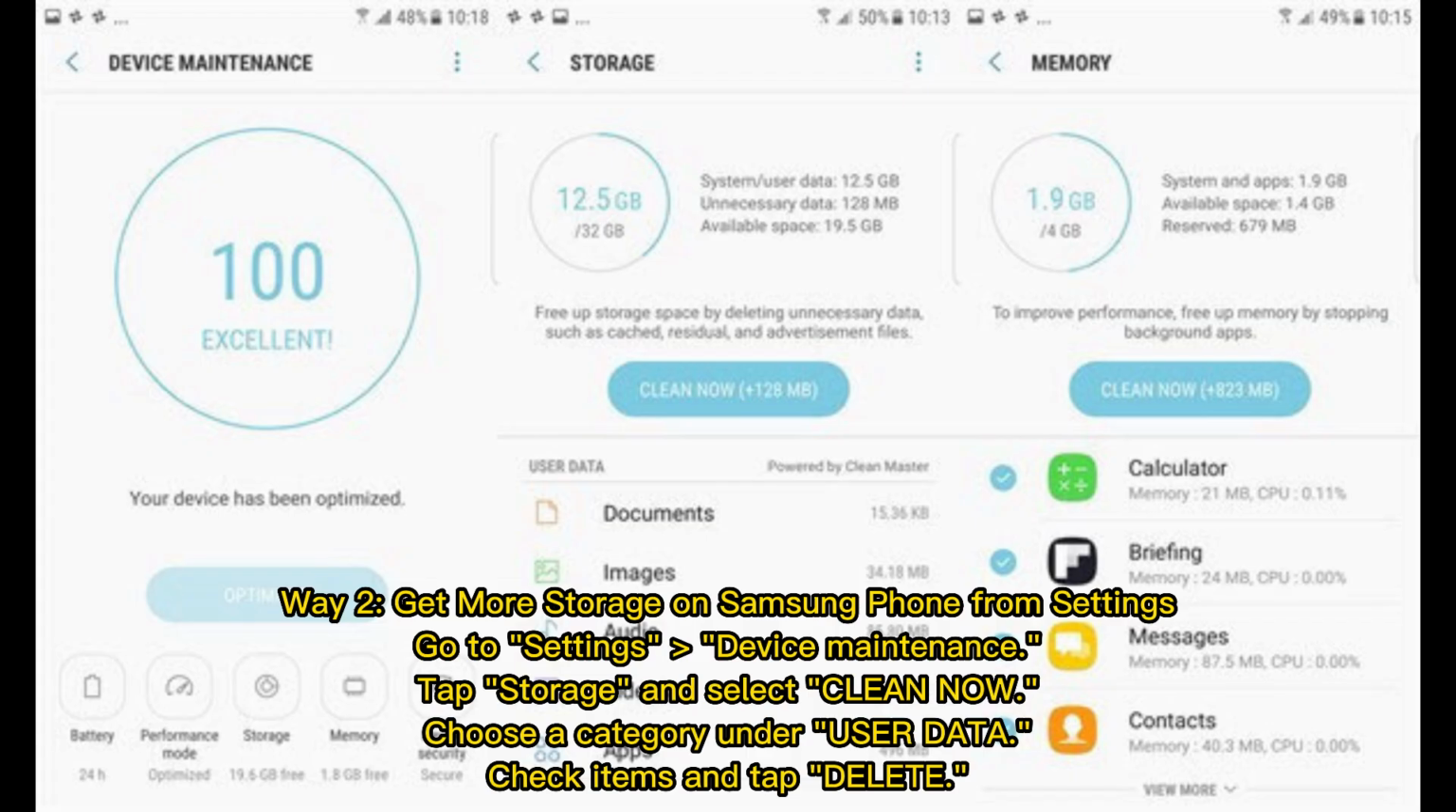Way 2. More storage on Samsung phone from Settings. Go to Settings, Device Maintenance. Tap Storage and select Clean Now. Choose a category under User Data. Check items and tap Delete.